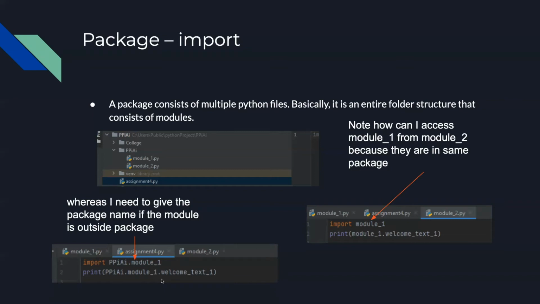So hopefully that helps to understand exactly how you can go about multiple different imports and how you import specific things from a package. You could also use the from statement here. So we could have done from PPiAI import module one, and then we wouldn't have to prefix the module one here with PPiAI. And we could also do from PPiAI.module one import welcome text one, and then we wouldn't need to prefix welcome text one with PPiAI.module one. So you have a lot of flexibility here in terms of how you can import things into your files from packages and modules.